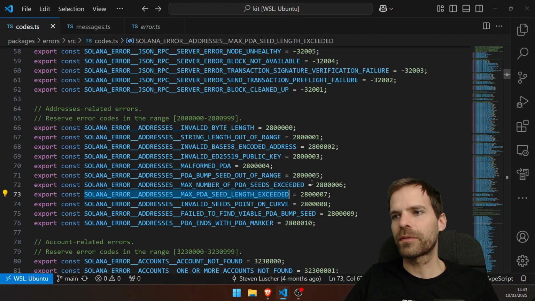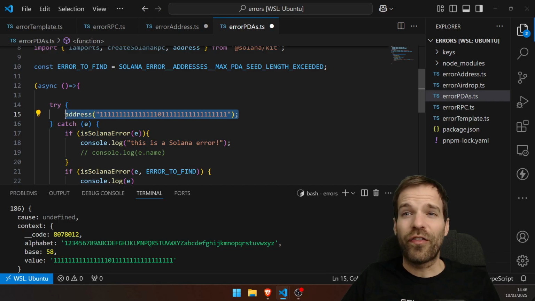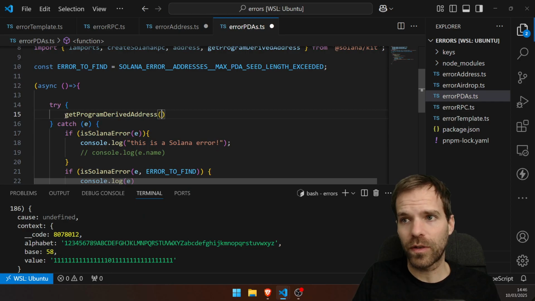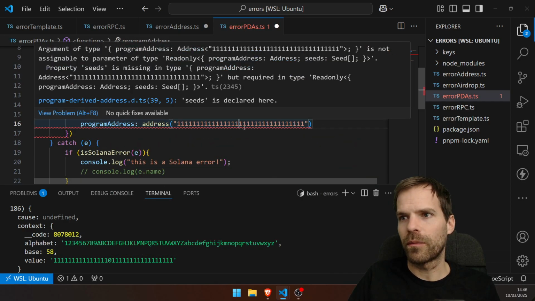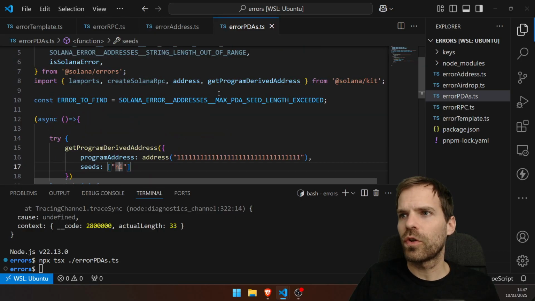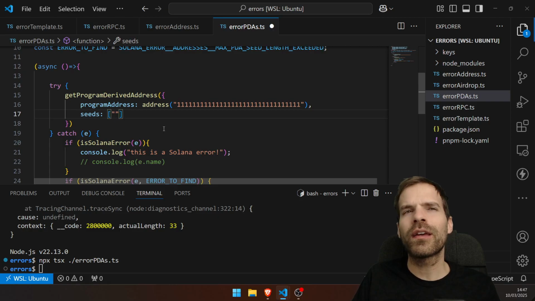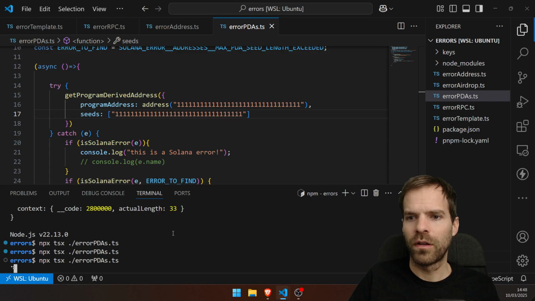Let's start with max PDA seed length exceeded. For that we want to find, but no, I think here it's get program derived address. For program, I don't know. Let's do the system program. There you go. Okay, that works. So if I want a max PDA seed length exceeded, then I think I need to have more than 32 bytes in a single seed or something. So that's 32. That will still do. And one more.